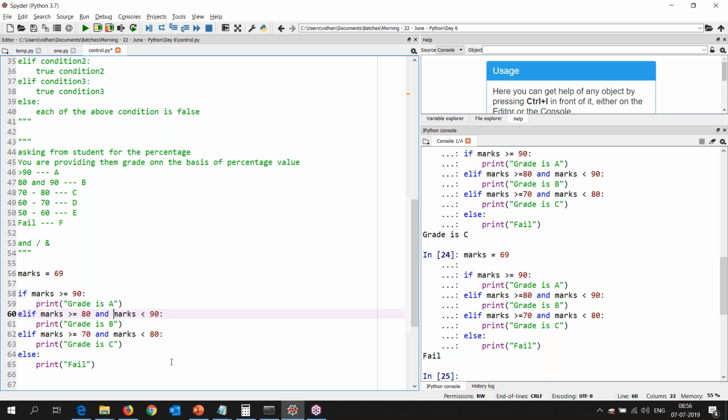And the other condition is that it should be greater than equal to 80, but it should also be less than 90. So you can write it like this. Okay, and this is the way that I prefer to write. Okay, try it out.